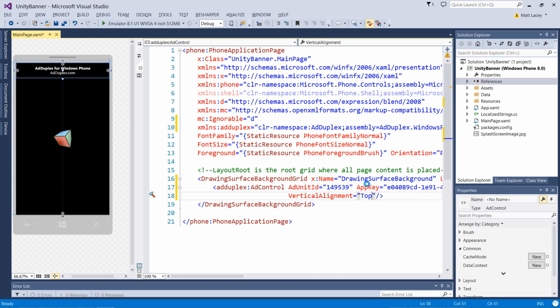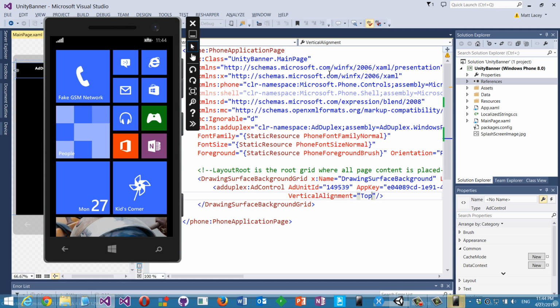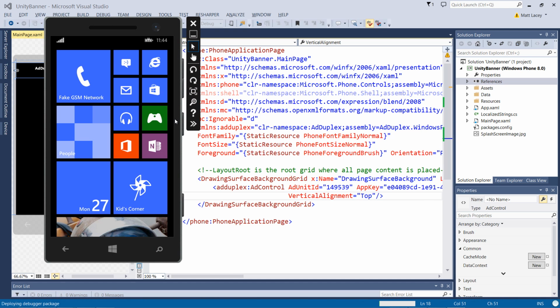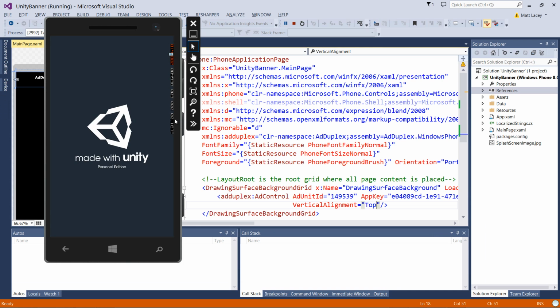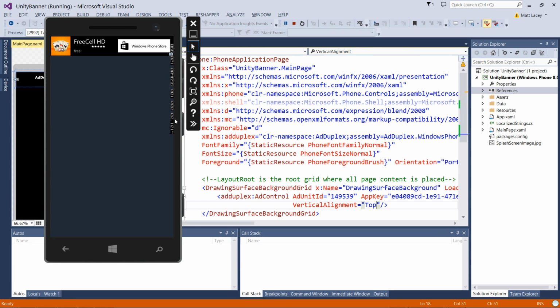And that's done. Now if you run it in the emulator, it gets to the top of the page when the app starts, and now we see our control, and we're already serving ads. It's that simple.